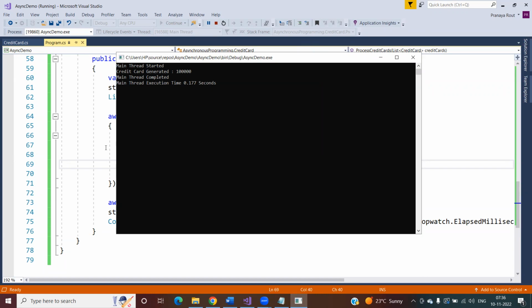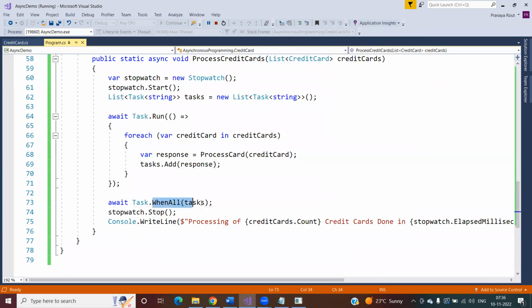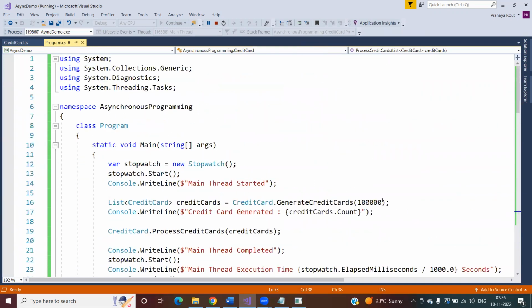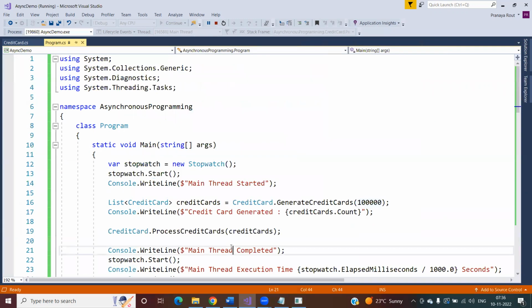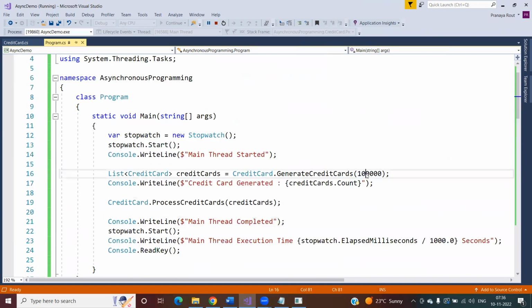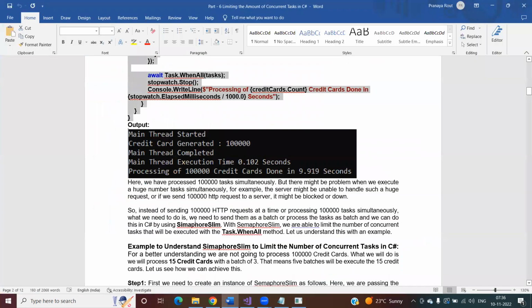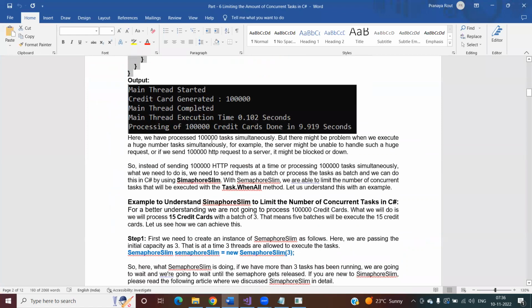And the Task.WhenAll method is going to take around 10 or 11 seconds, because we are processing a huge amount, 1 lakh. So you can say it is taking 15 seconds to process those cards. That is acceptable because we are processing 1 lakh. But there is a problem. Here we have processed 1 lakh tasks simultaneously, but there might be a problem when we execute a huge number of tasks simultaneously.